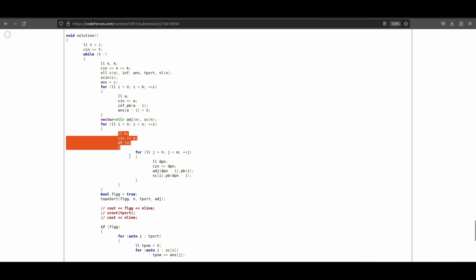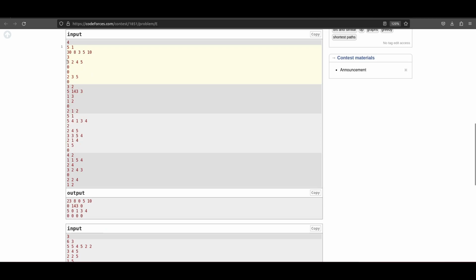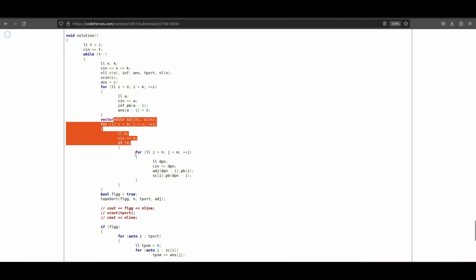Now after taking the input, basically the dependency, we have two adjacency lists. One is the direct dependency, means how we can make a portion, like a portion is made up of what other portions. For example, this portion 3 is made out of 2, 4 and 5. So it means 2 will have a directed edge towards 3, 4 will have a directed edge towards 3, and 5 will have a directed edge towards 3. So that's what I did in this section.